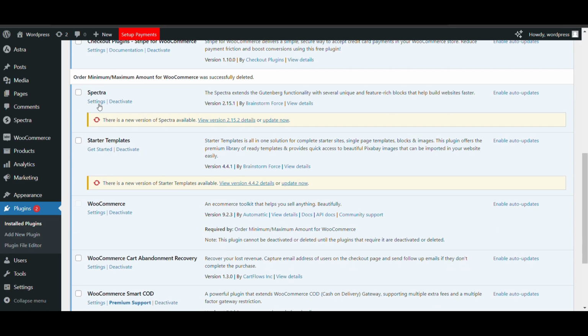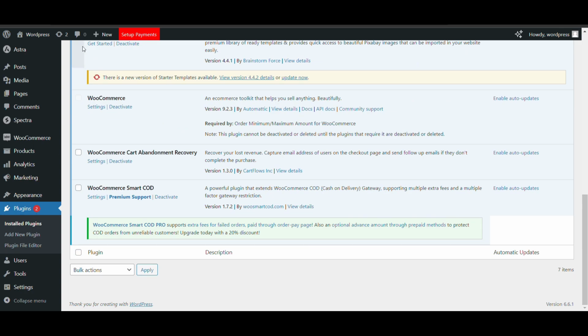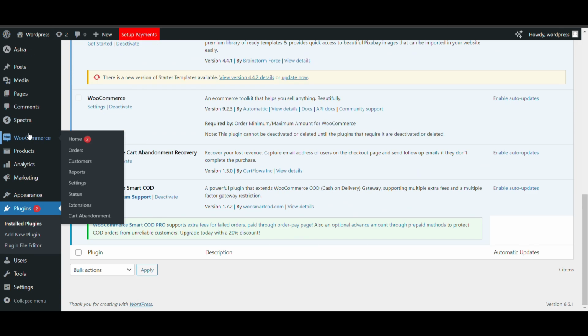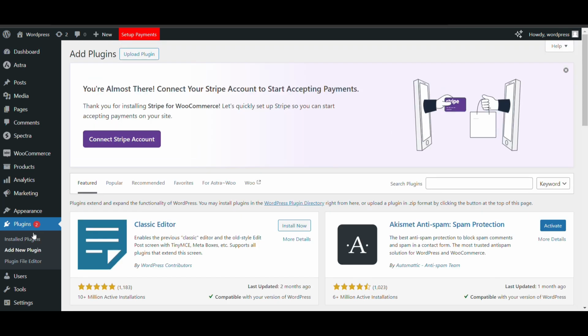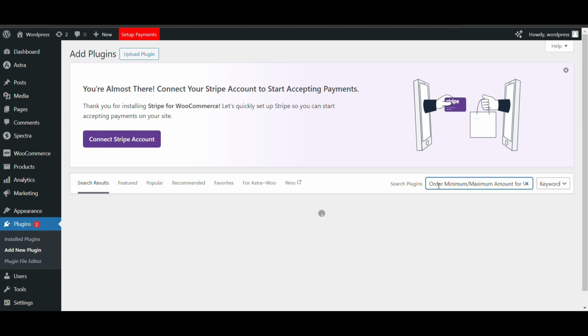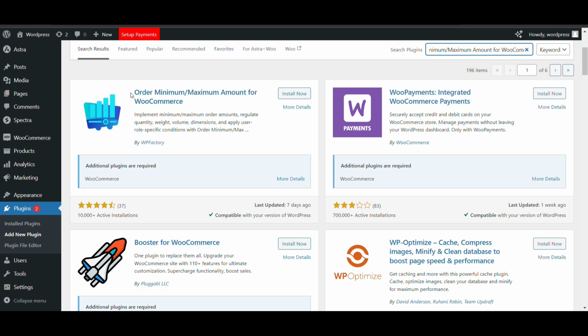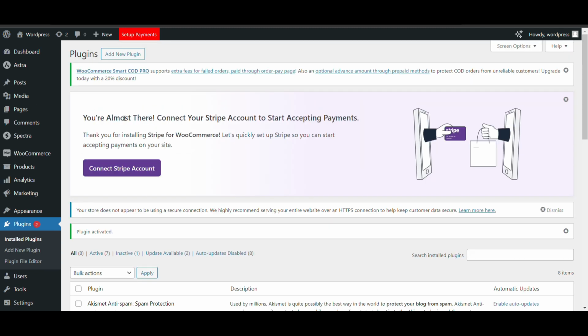First, log into the admin dashboard of WordPress. Here I am logged in. Now I will install a plugin to set up the minimum order amount. The plugin we need to install is Order Minimum Maximum Amount for WooCommerce. We will set it up as per requirement. So let's go. Here you can see Order Minimum Maximum Amount for WooCommerce, install. Now the plugin is installed. We will set it up.